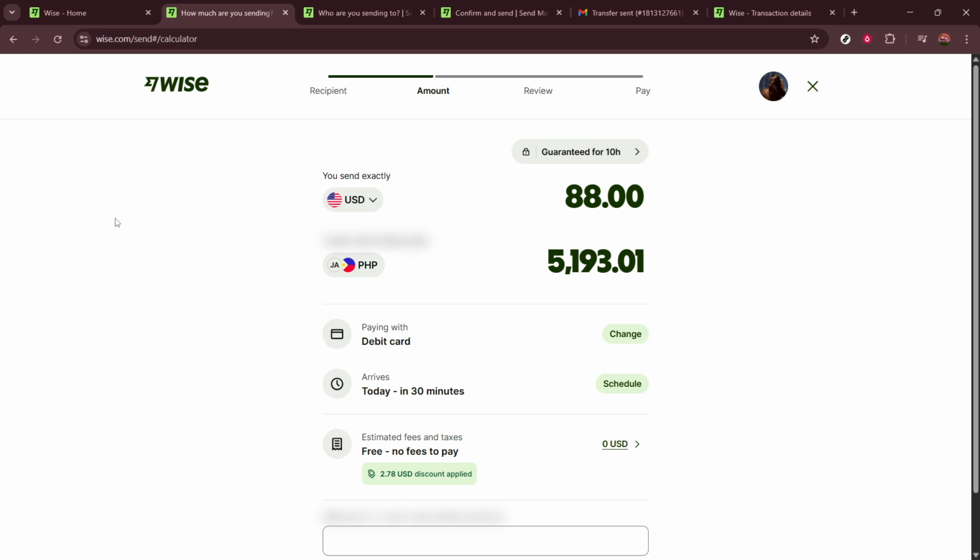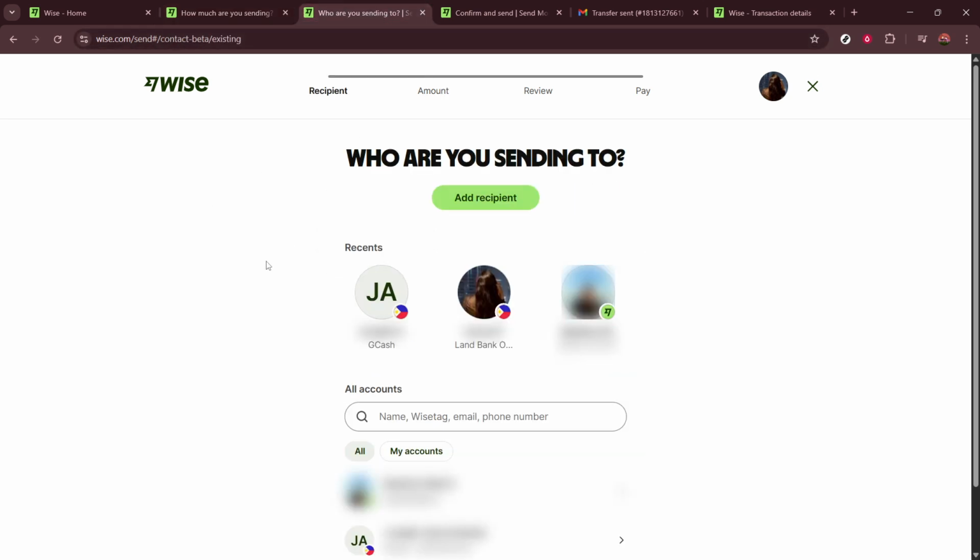Next, select who you're sending to. You can send to yourself, to someone else, or to a business. If you already have a recipient saved, choose them from your list. If not, add a new one by providing the necessary bank or e-wallet details for their country, such as their account number, IBAN, or other local requirements.